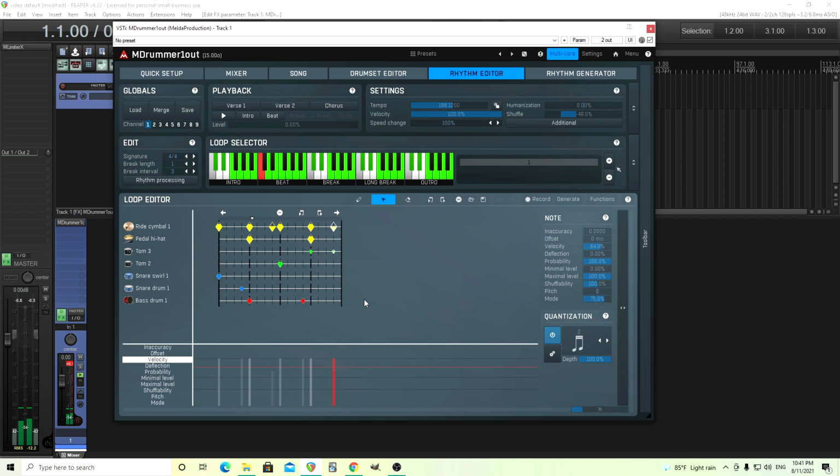Okay, so let's say I like that. That's sounding pretty good. What I might want to do is take another one of these here, and this one's just to create a variation. You see this has the ride bell here. I'm going to copy this, and we'll go here, and we'll just click the plus here, and we'll just paste this in. So it's everything we had before.